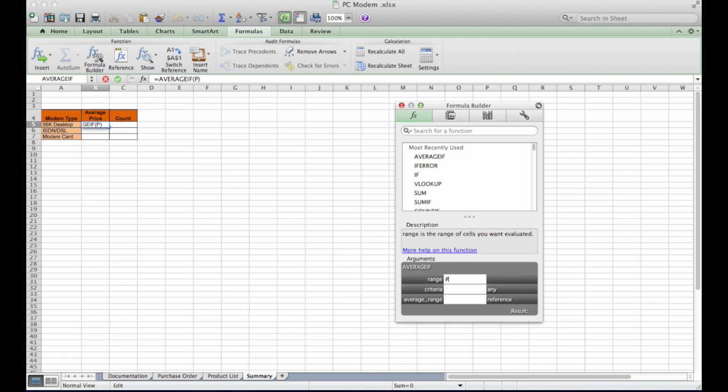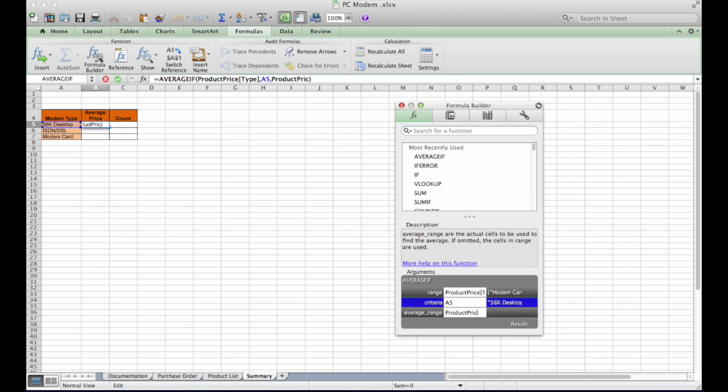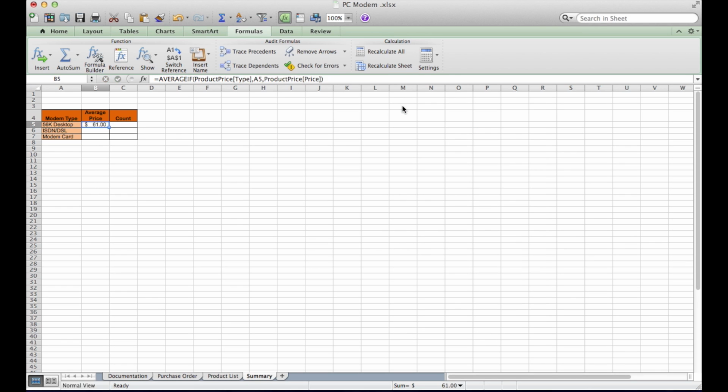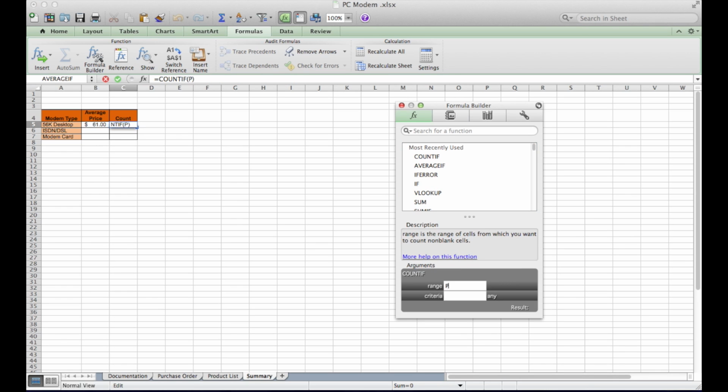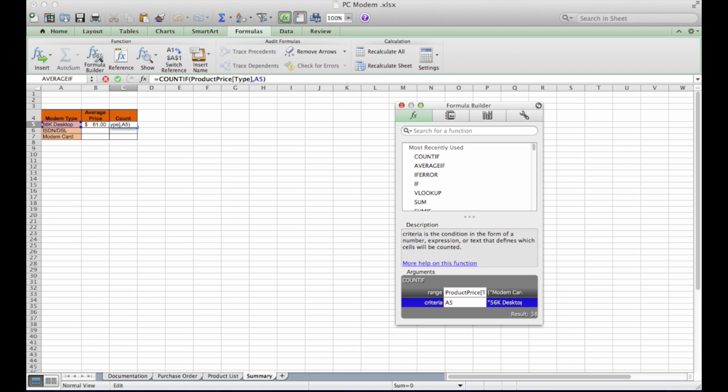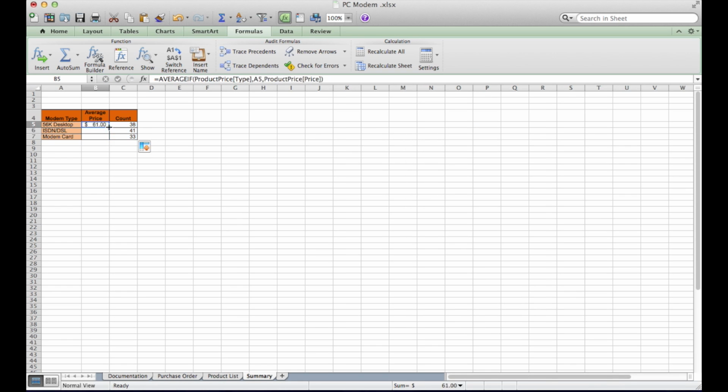Lastly, I will go to the summary worksheet and then enter the AVERAGEIF function in cell B5 and the COUNTIF function in cell C5 and copy my formula to B6 through C7. This will determine the average modem price and count for each modem type.